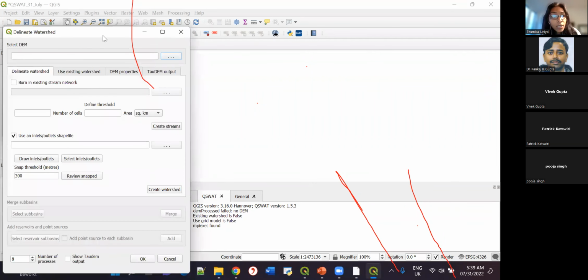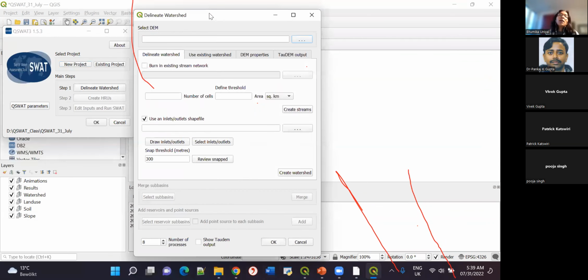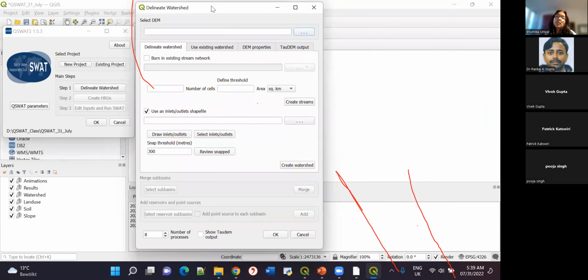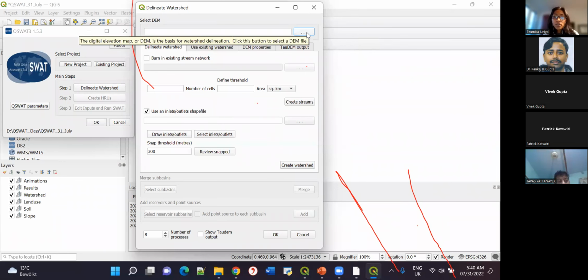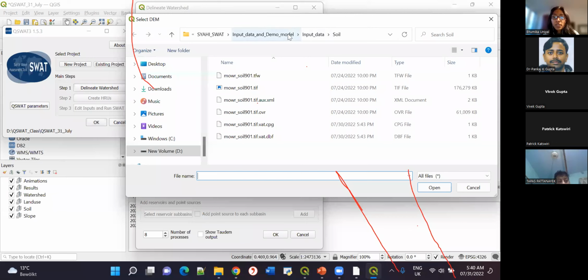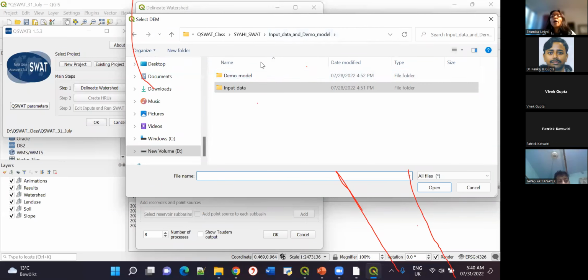As we click here, you could see a new window pops up, and there, as I have explained yesterday, we need certain steps for watershed delineation. There are two important inputs which are required to do the watershed delineation. The first one is digital elevation model, and the other is input outlet information.